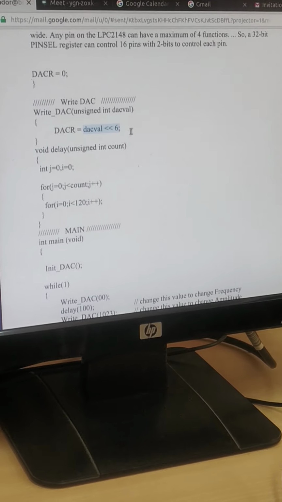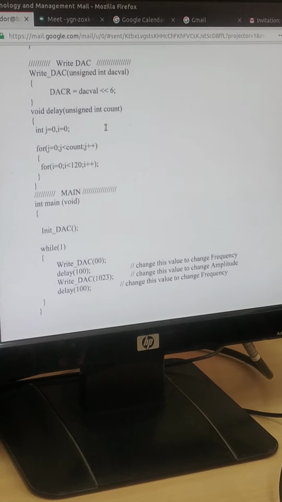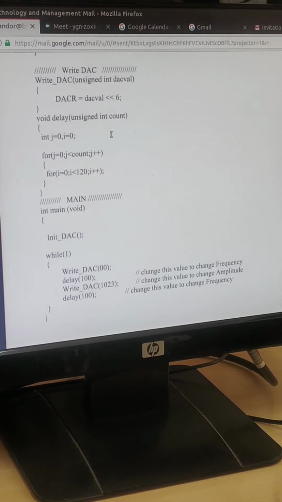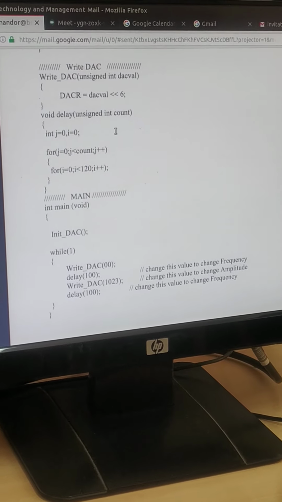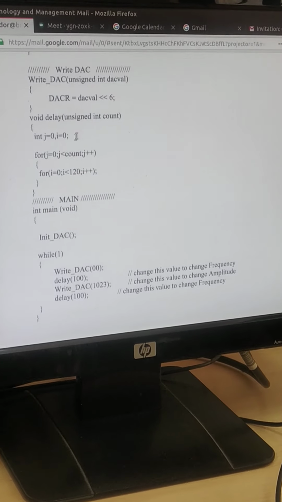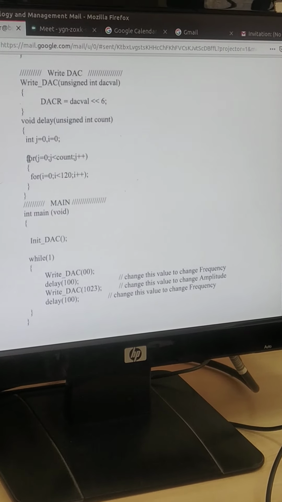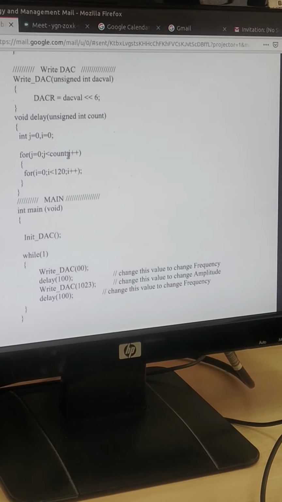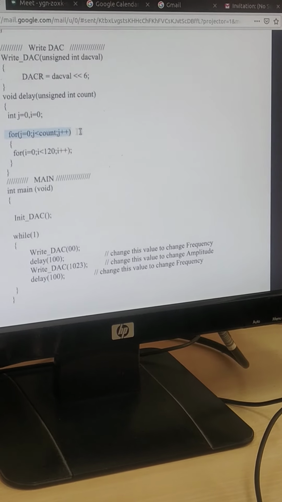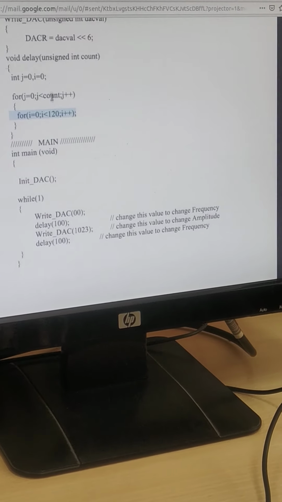Then we have one more function, the delay function, which is used to generate the delay. Whenever we are generating a square wave, the delay has to be there from one square wave to the other. That delay is generated using this function. It is a very simple function where we use 2 variables, i and j, and 2 for loops to which we assign some count value. Up to that count, the for loop will repeat. There is an outer for loop and an inner for loop to generate the delay. So that is about the delay function.